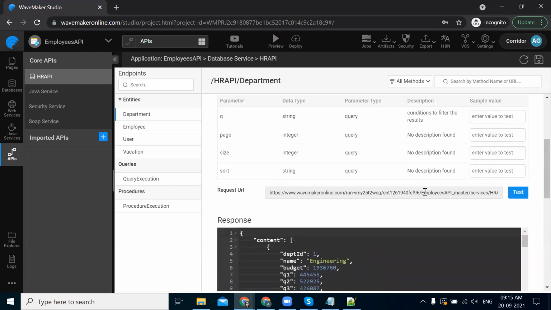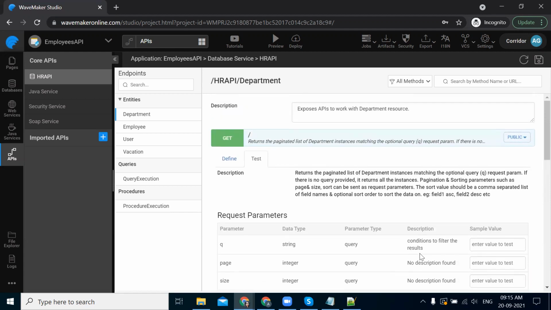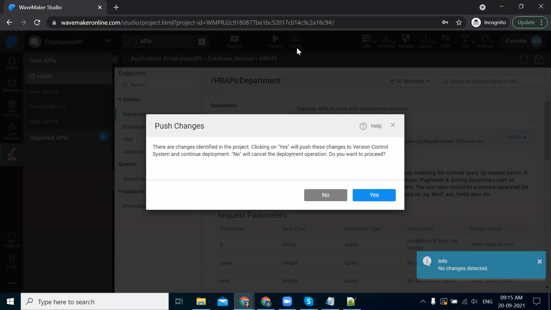And as you can see, a URL has been generated. This is a dev URL. But in our app, we are going to use the deployed URL. Now let's see how to deploy the project. In the top center, we'll be able to find a deploy button. Click on that. Before deploying the project, we have to push our changes.